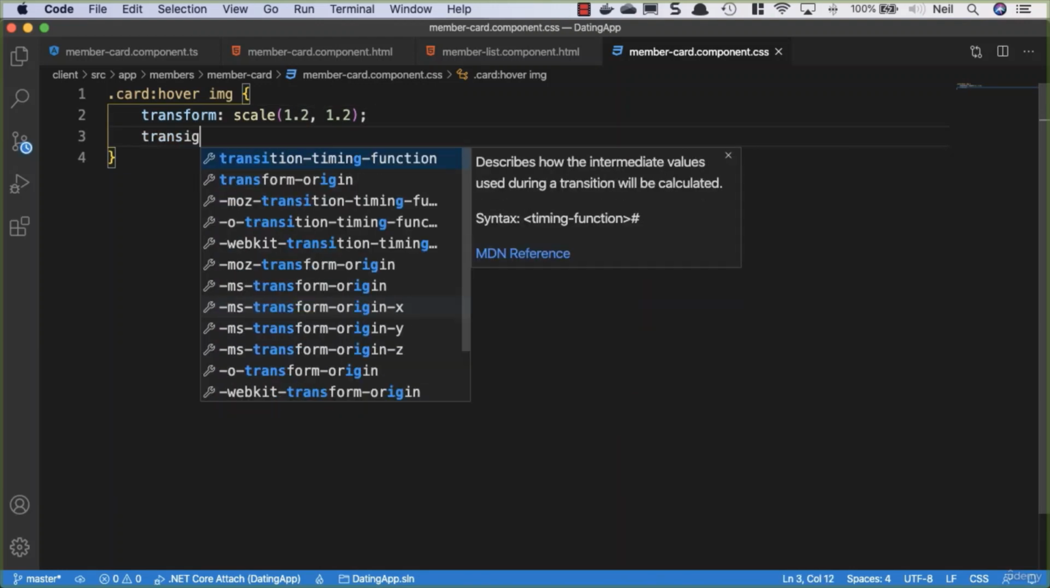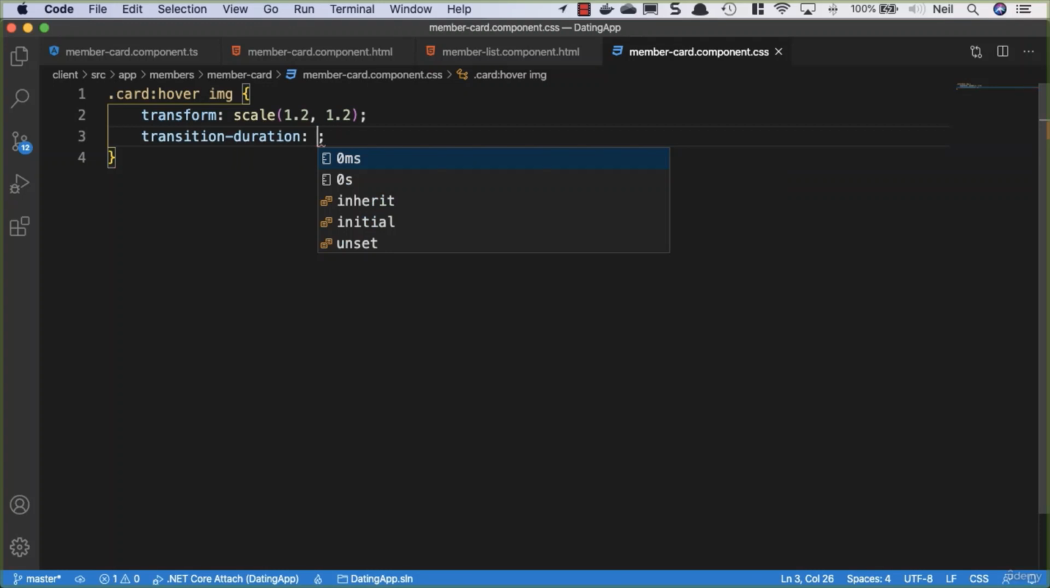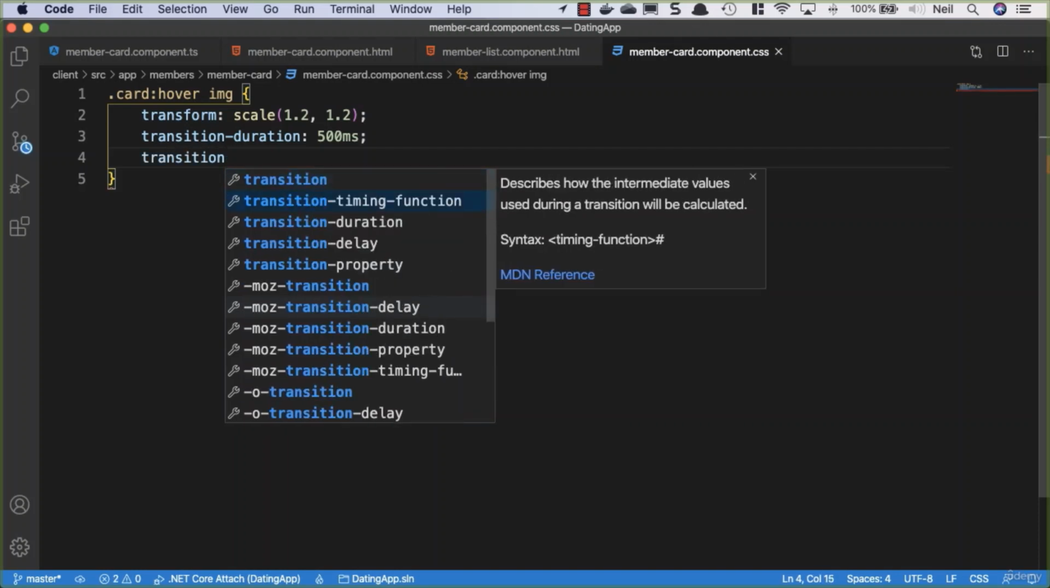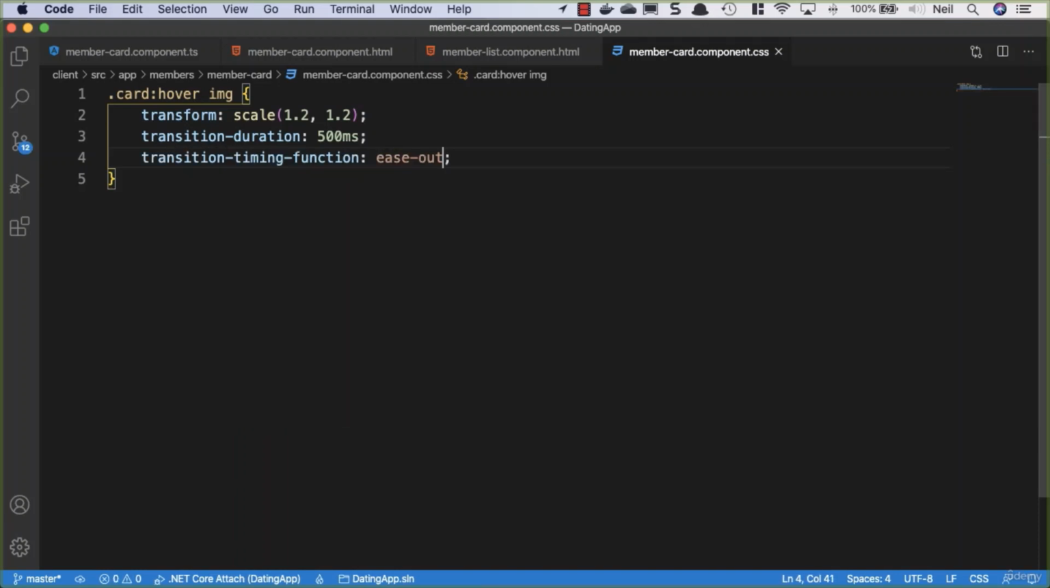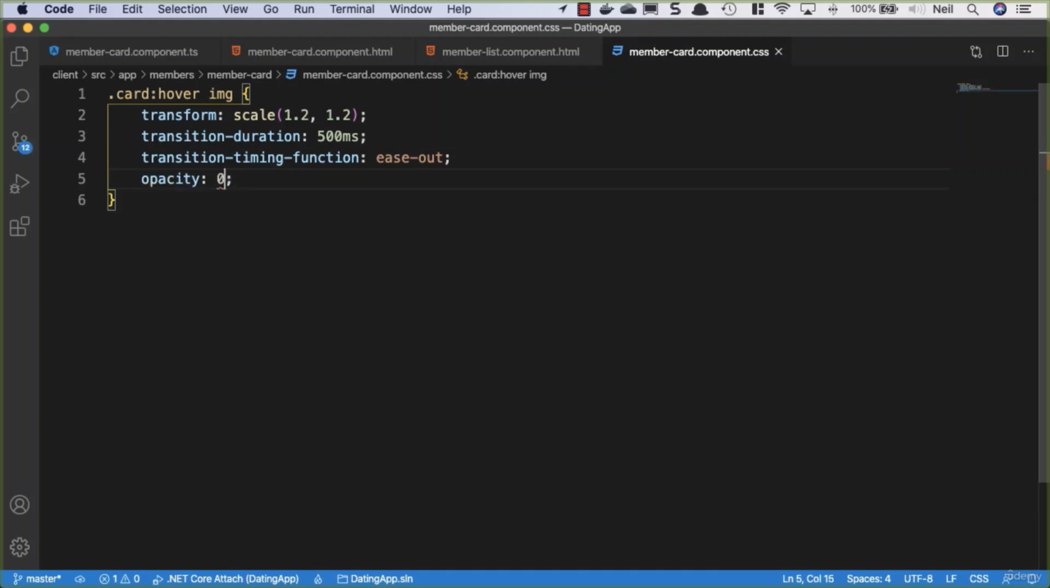Then we'll give a transition duration, and we'll set this to 500 milliseconds, and we want the transition timing function to ease out in this case. And what we'll also do here is add opacity and set it to 0.7 so that it sort of appears to fade out slightly as well.